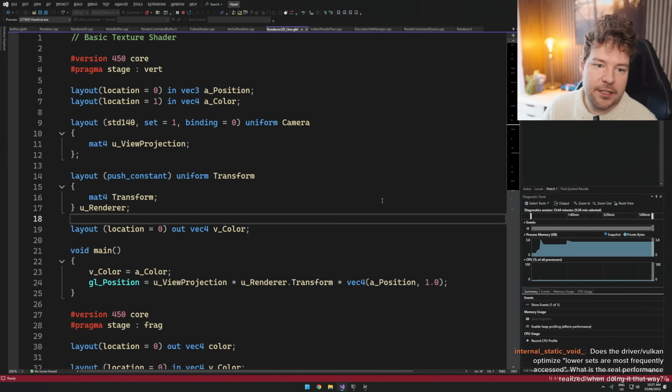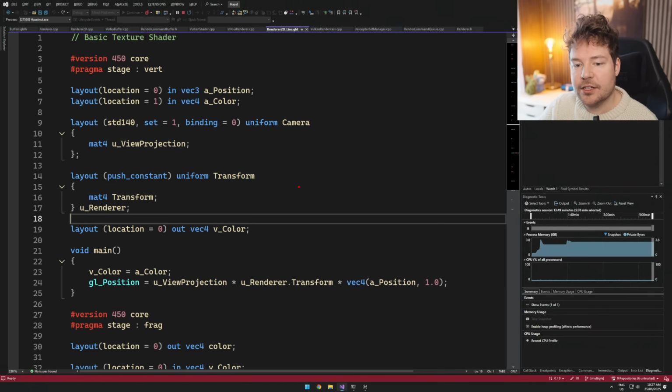Does the Vulkan driver optimize lower sets that are most frequently changed? Yeah, I don't know, because the way that most people have done it, as far as I'm aware, is, maybe I'm wrong though, maybe I should do some research. Maybe you guys can do some research for me and let me know. It's not too hard to change, right? Obviously it's just a number, which set it is. So we could go back and change this and it wouldn't be that much effort. But to me, it just makes sense to have the lowest numbers being the more frequently changing ones. But I forget why people usually do the opposite.